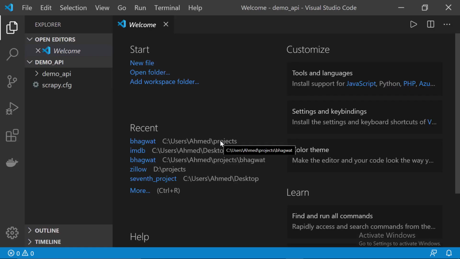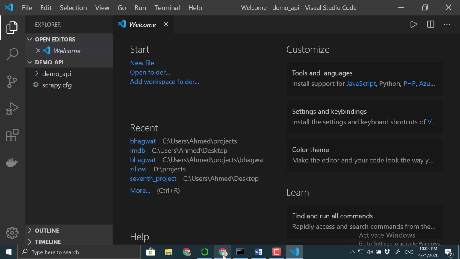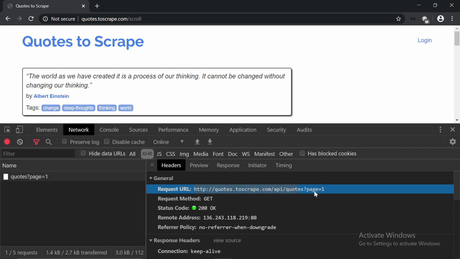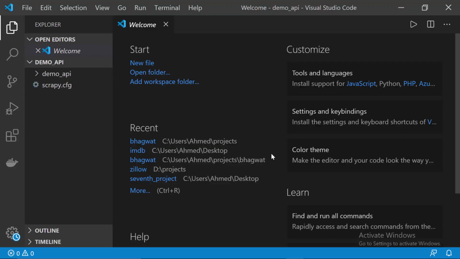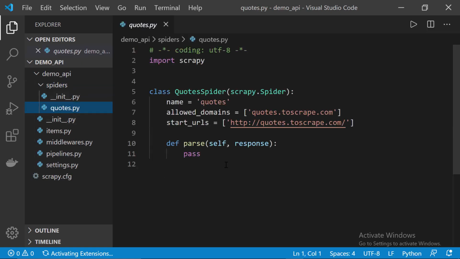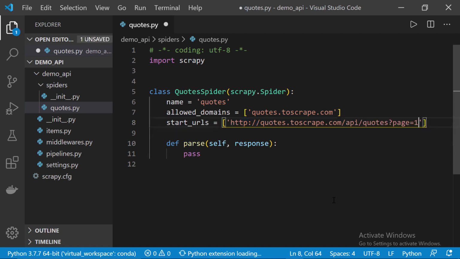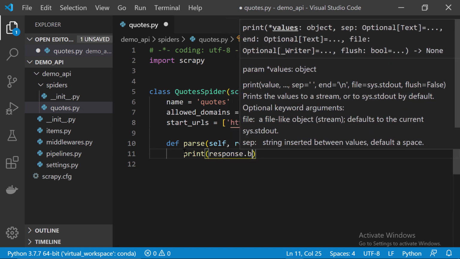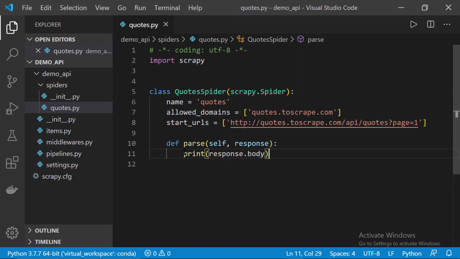All right. Now let's leave everything as it is. So back to Chrome. And let's go ahead and copy the request URL. So I'm going to copy it. Back to VS Code again. Let's open the spider file. And then I'm going to go ahead and replace this URL by the one we've just copied. There we go. Now down here in the parse method, let's go ahead and print response.body so we can see the response we get back. Control S to save the file.